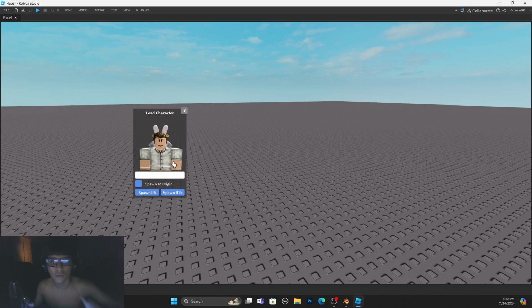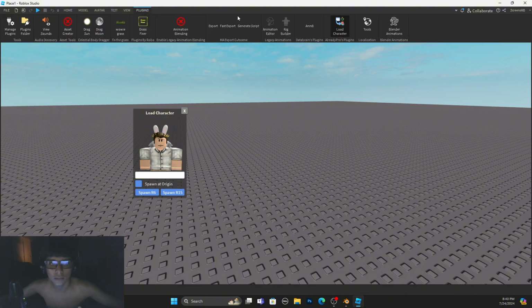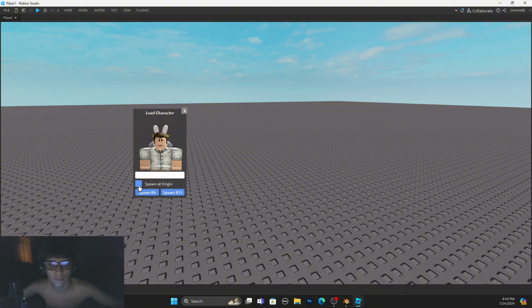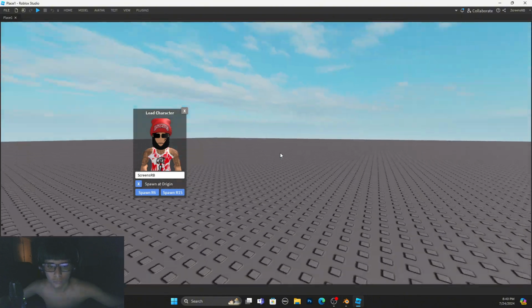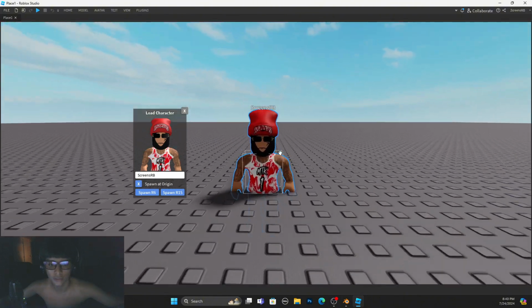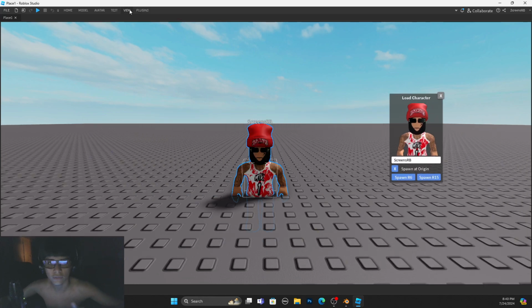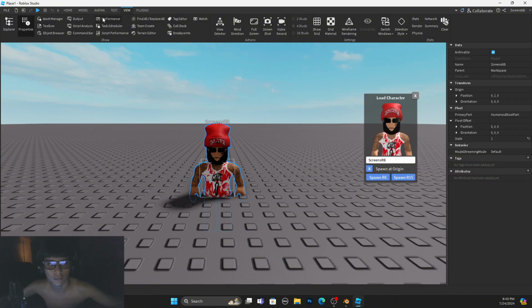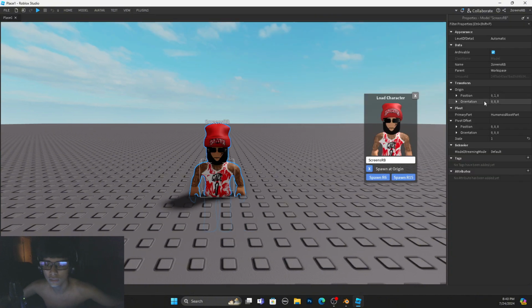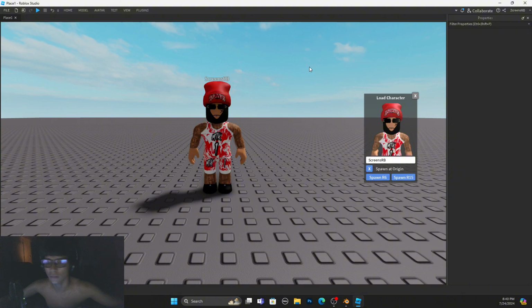So once you do download it, make sure to go to Plugins, click it, and this little menu will pop up. Make sure to click spawn at origin, and let's just say I'm going to put my username in. You're going to want to spawn it as R6. Make sure you spawn at origin, or else it will be a little bit buggy. Go to View Properties and make sure that the position or the origin is at 0, 3, 0. That's basically just going to put it in the middle of your Blender.